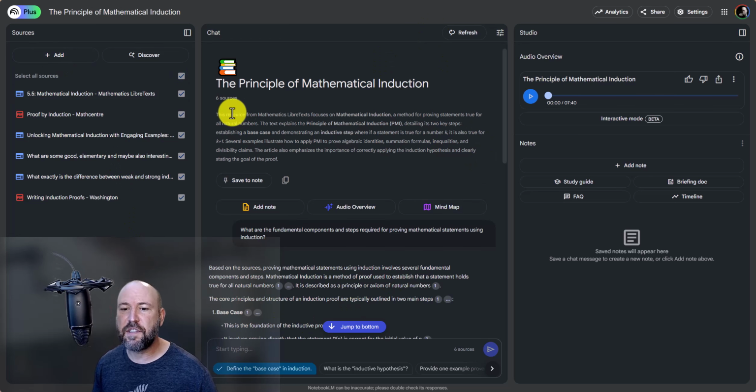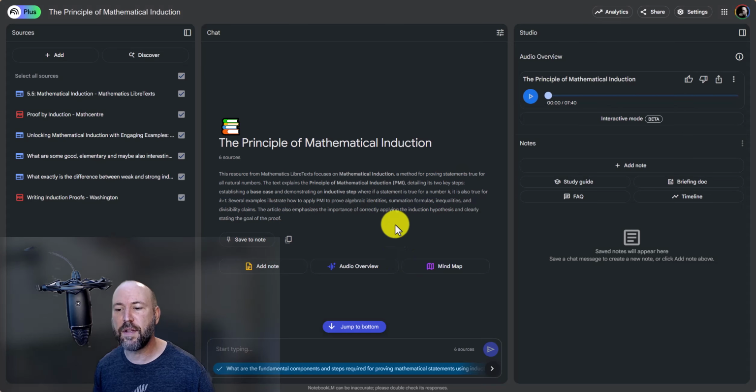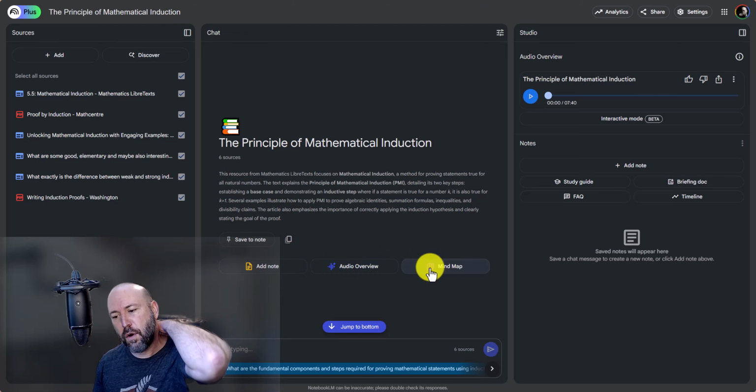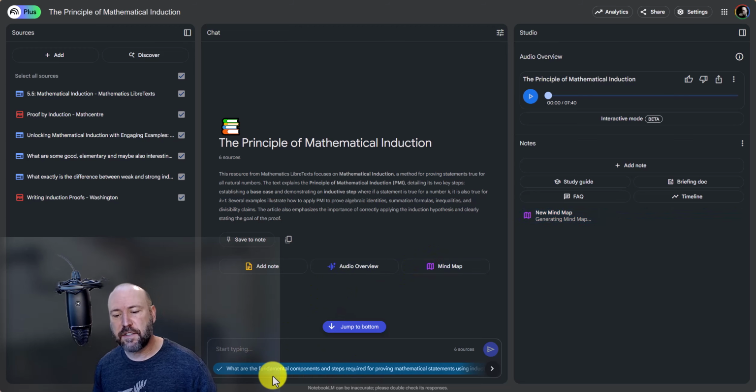All right. You can see that it summarizes initially what you've put in. And if I click refresh there, it'll just take a moment to refresh all that. It summarizes that. Also, I could put in an audio overview. I'm going to put in a mind map here. And at the bottom, it has suggestions.